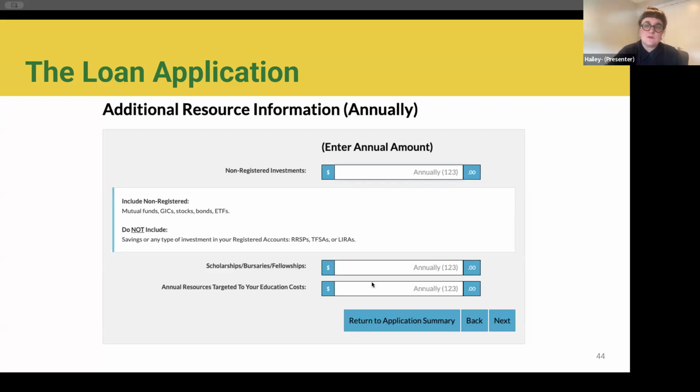And then the last question is asking annual resources targeted towards your education costs. Oh, sorry, this one is the one that's asking, I think, if you work for a business that's paying for you to go back to school, or if you have like a rich aunt. I think it's worded as family member other than parents paying for education. So, if you have those things, amazing. You'll have to write that down. Otherwise, you'll just leave that blank. Okay.